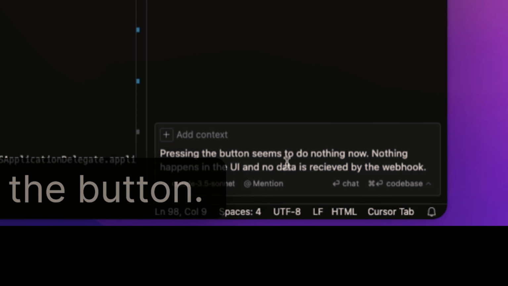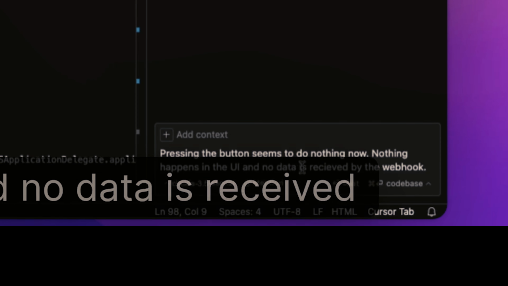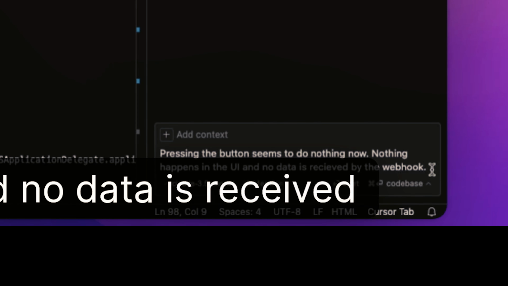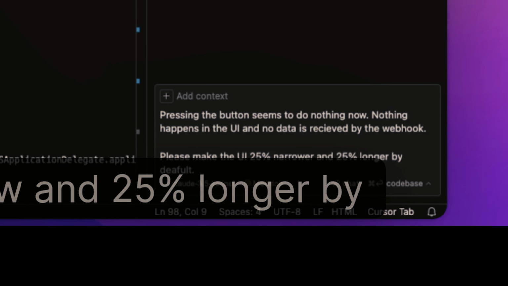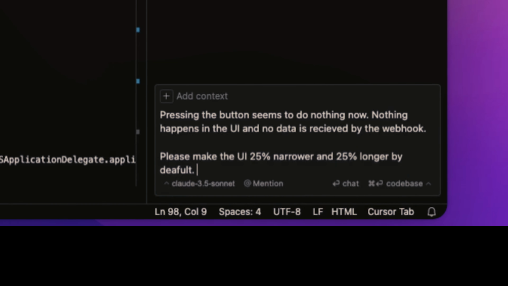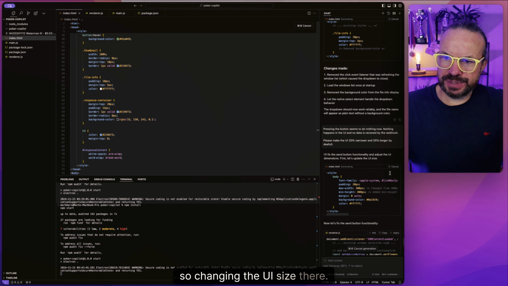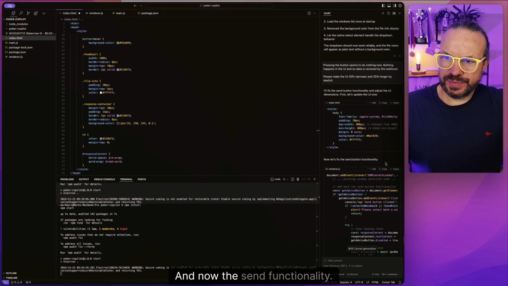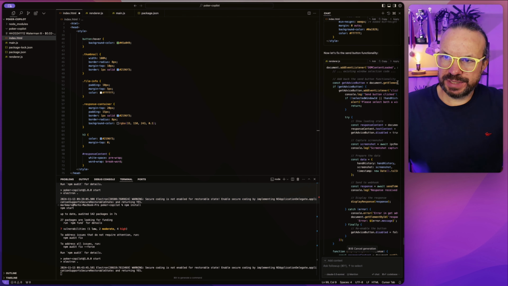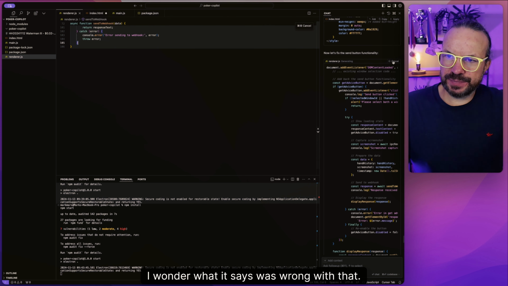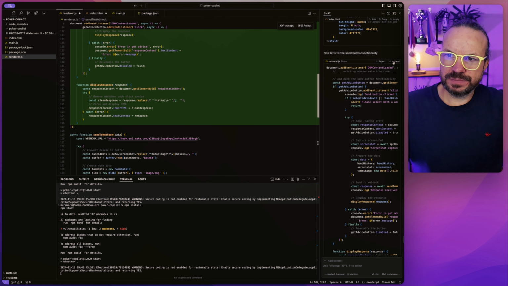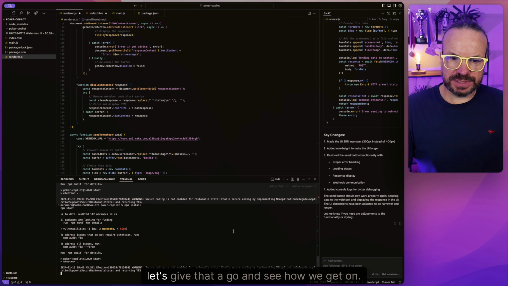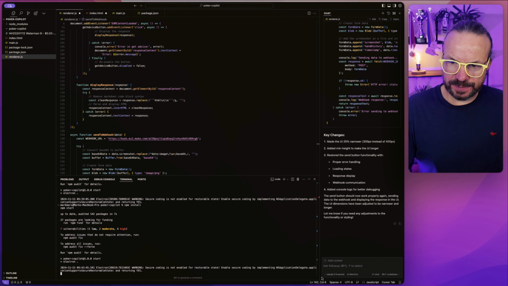Okay, so I've done pressing the button, seems to do nothing now. Nothing happens in the UI and no data is received by the webhook. Please make the UI 25% narrower and 25% longer by default. Okay, so changing the UI size there. And now the send functionality. Wonder what it says was wrong with that. Okay, let's give that a go and see how we get on.